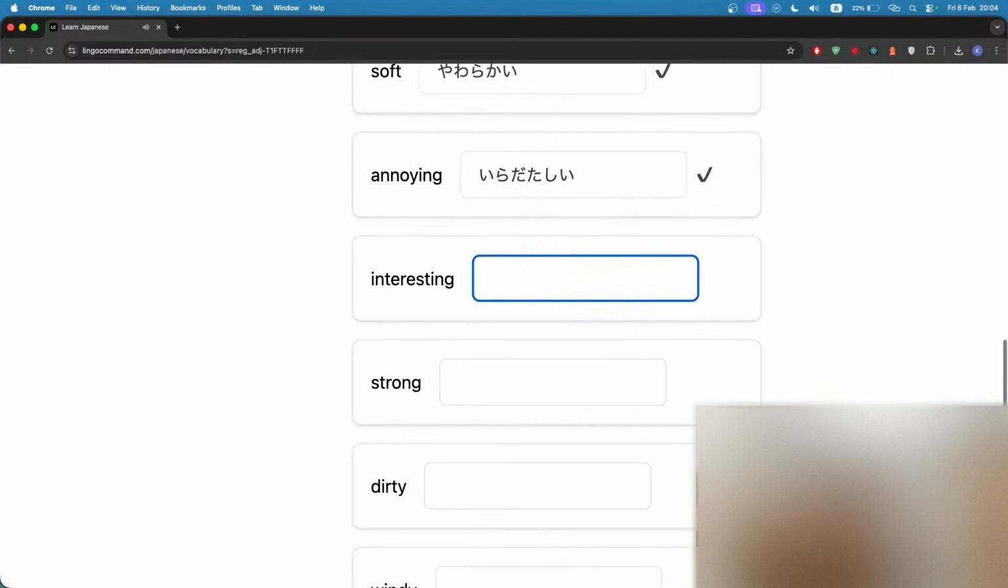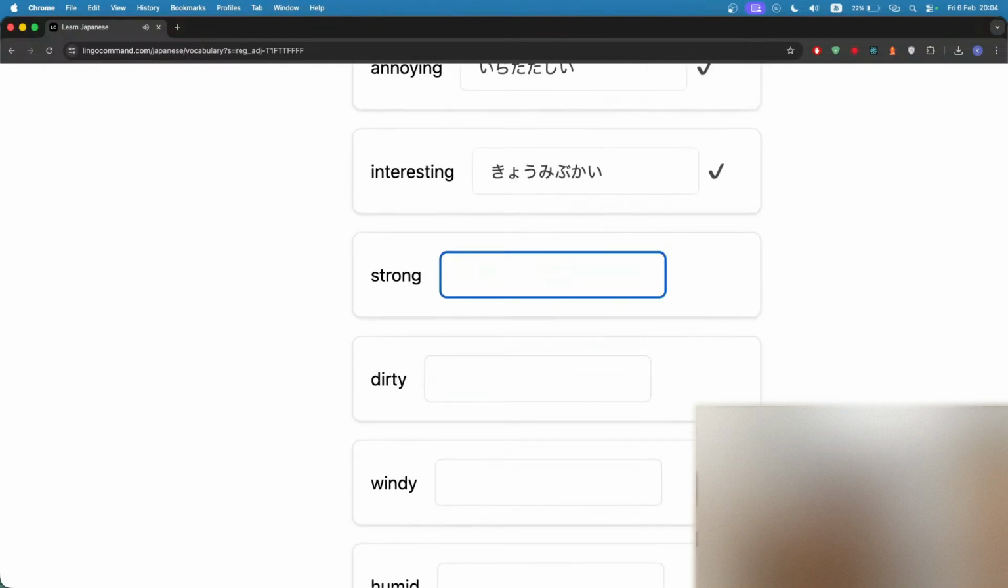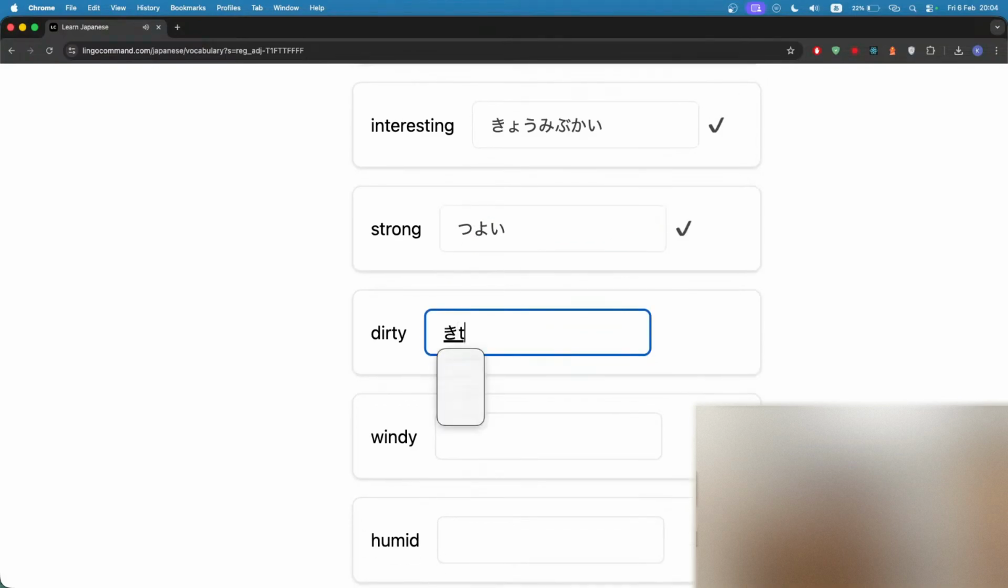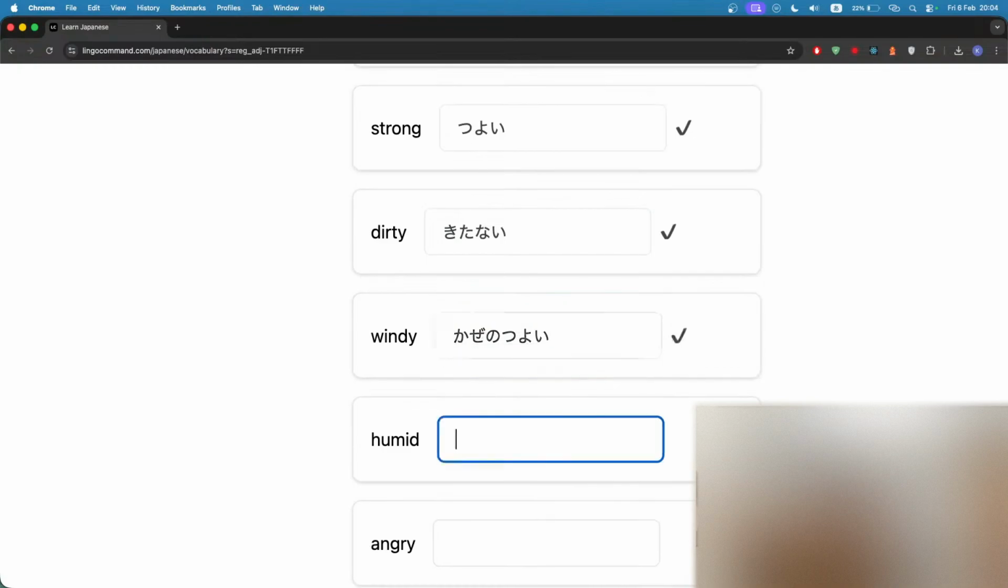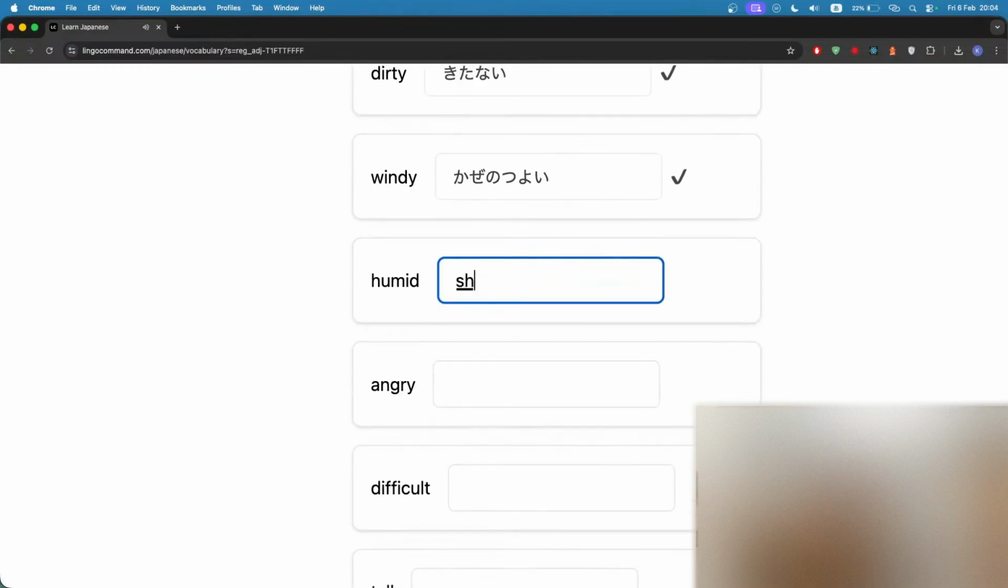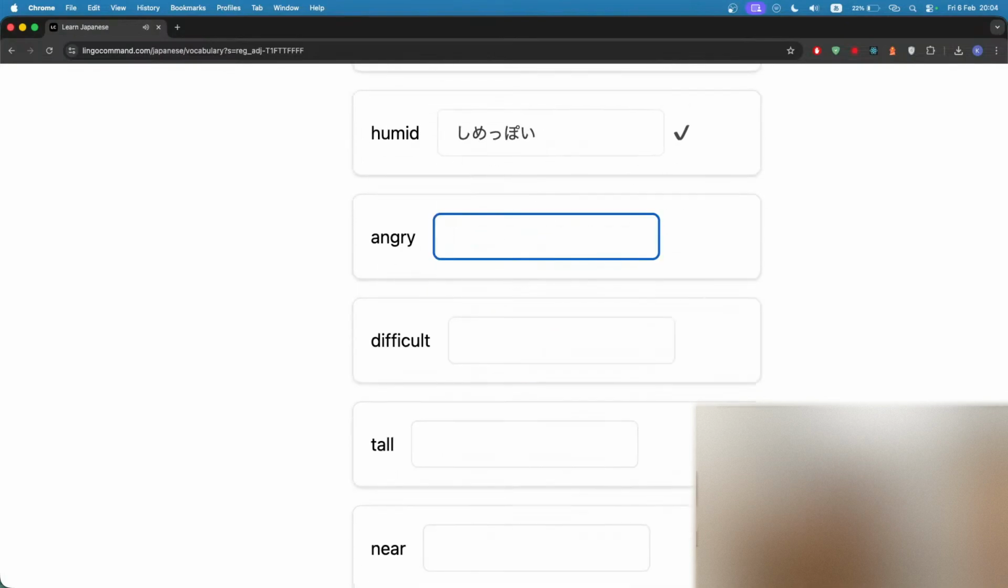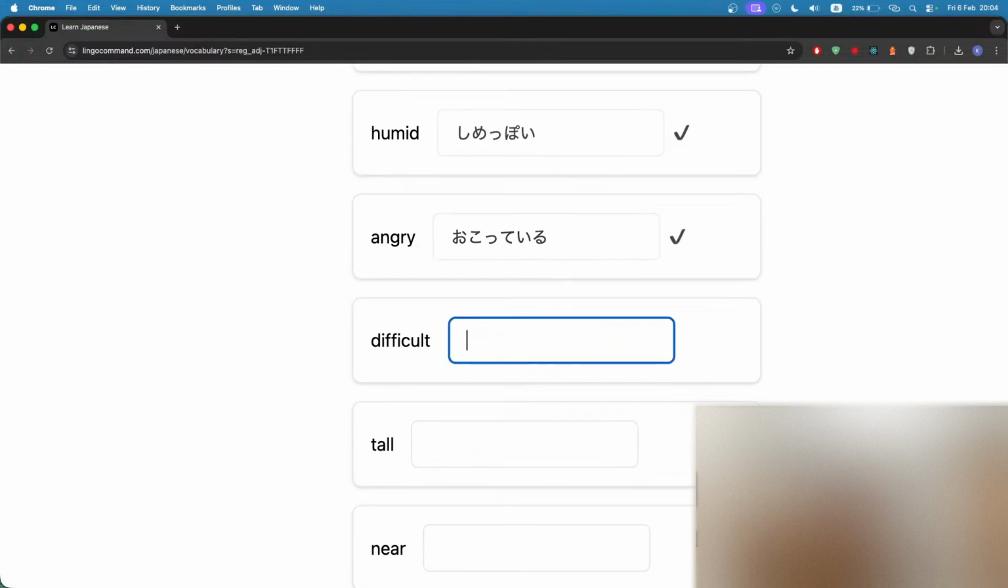Iradatashi. Kyo mi bukai. Tsuyoi. Kitanai. Kaze no tsuyoi. Shimepoi. And then angry is okotteiru. Okotteiru.